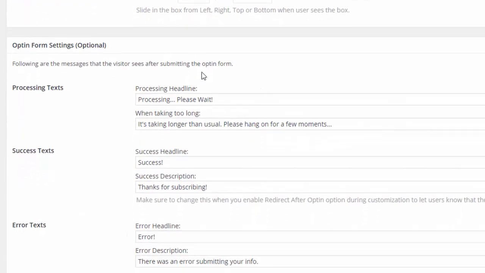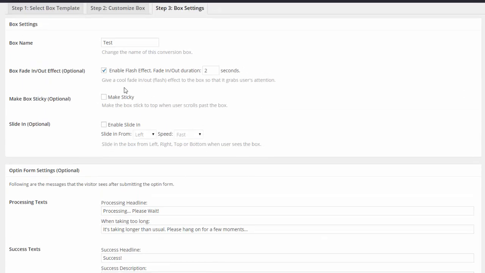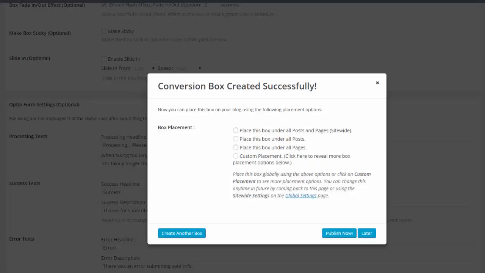And then down here, optional opt-in form settings, so you can set these up so your subscribers will see these after they've entered their details and click submit. And then once you've decided what options you're going to use, for this option I'm going to use enable flash effect, so it should fade in 2 seconds, and then click update. And now this box will determine which posts, or whether you're going to use it site-wide, or which post you're going to put this particular code on.